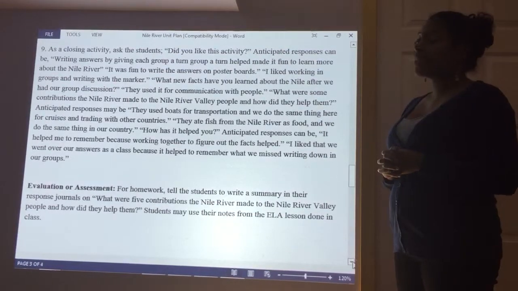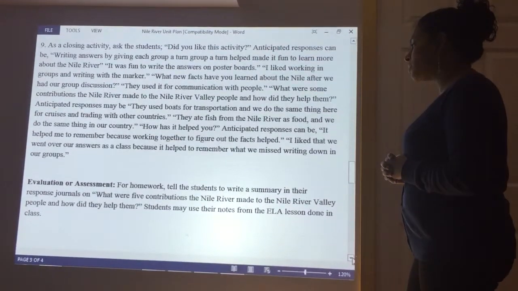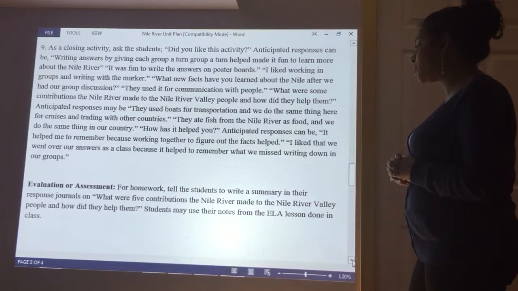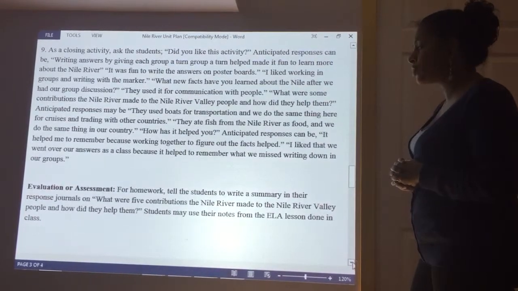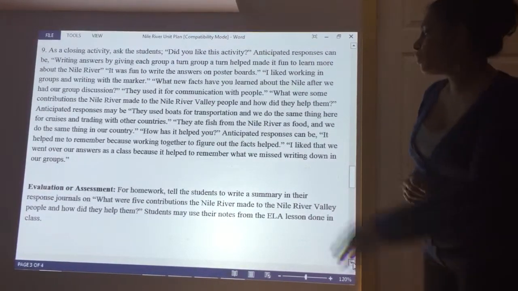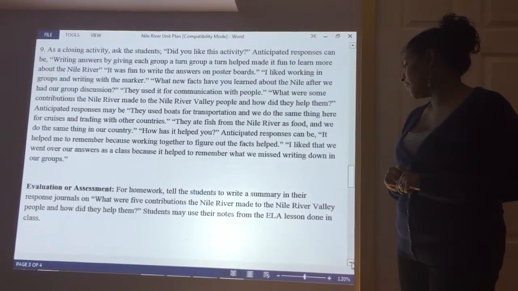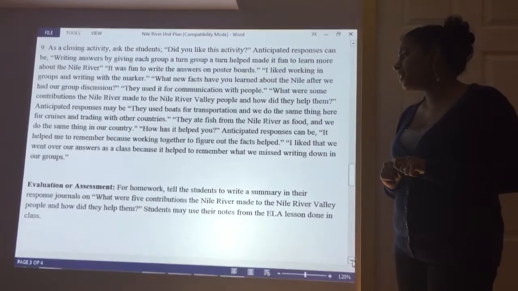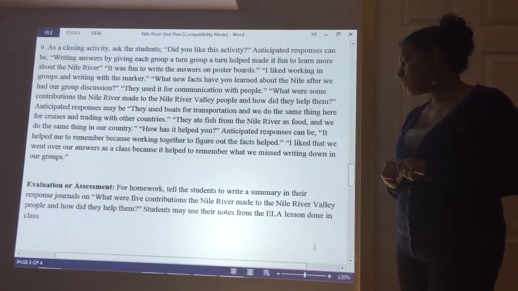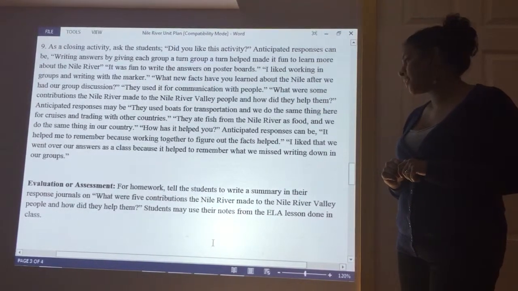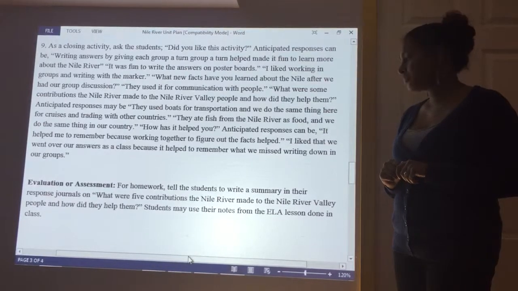The assessment here at the end of the lesson will be, I would tell students to write a summary in their response journals. What were the 5 contributions the Nile River made to the Nile River Valley people? How did it help them? Students may use their notes from the ELA lesson done in class.